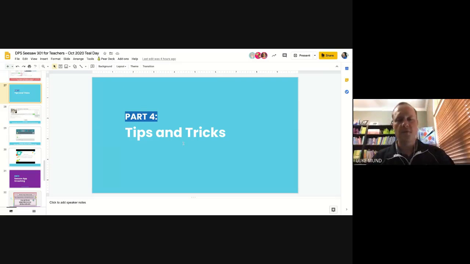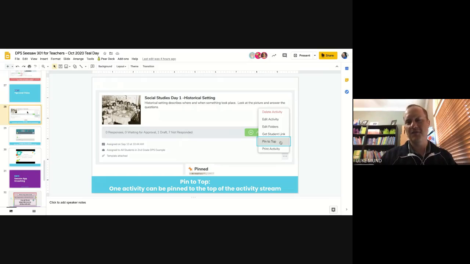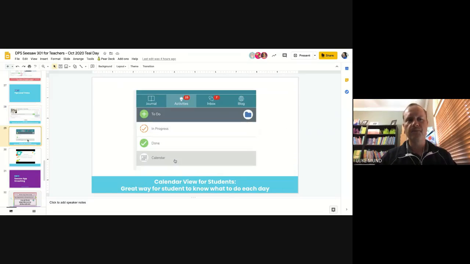Awesome. Then we're going to move on to some grab bag here, some tips and tricks. And this is where we got ahead of ourselves, but that's a-okay. The pin to the top, because that's a really fun feature and it's new. I think it was just launched in the last few weeks, like the end of September. And so that's really cool that you can pin your template, your activity that you use the most, to the top. And then this one, just think here, this is for students view.